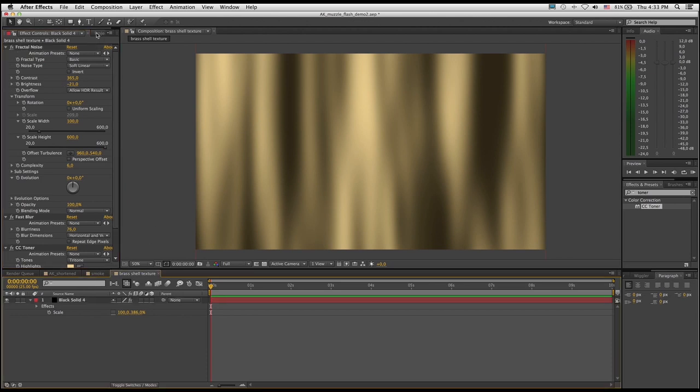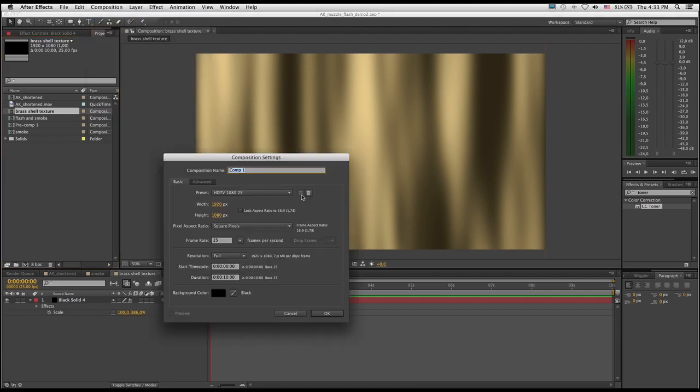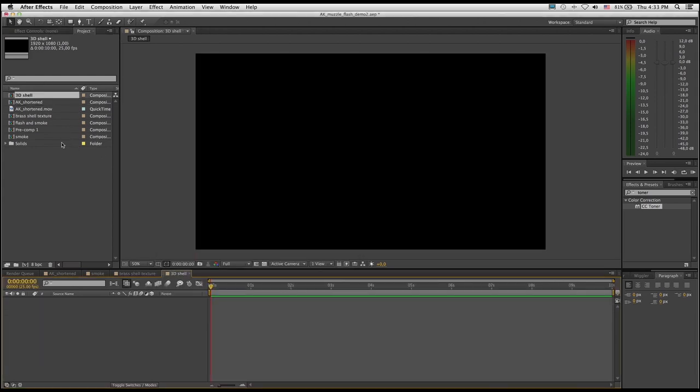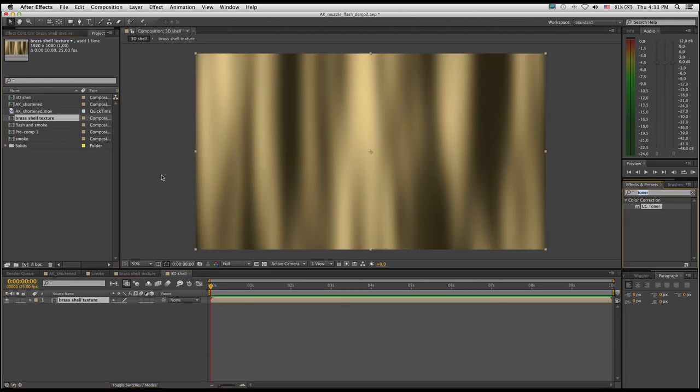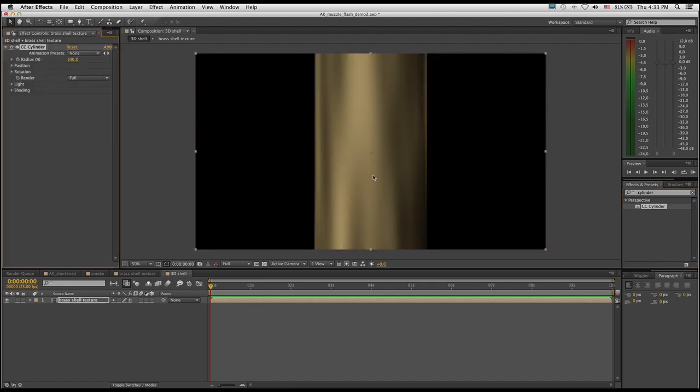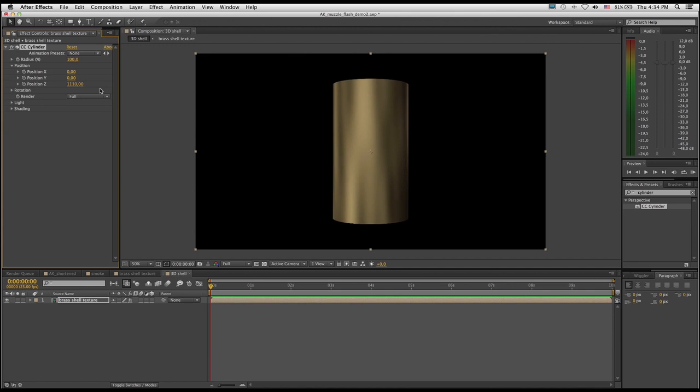Right, so now I need to go and create another composition, new composition, and I will call this composition 3D Shell. Say OK, take the brass shell texture we've just made, drop it into this comp. And to this layer, we are now going to apply an effect called CC Cylinder. So come across to your effects and presets and type in Cylinder. There it is, CC Cylinder. Drag it, drop it onto that layer. And you can see immediately this is the default. So let's go to the dialog box here, open up our position settings, and just push it back in the Z axis so we can see what we're getting.